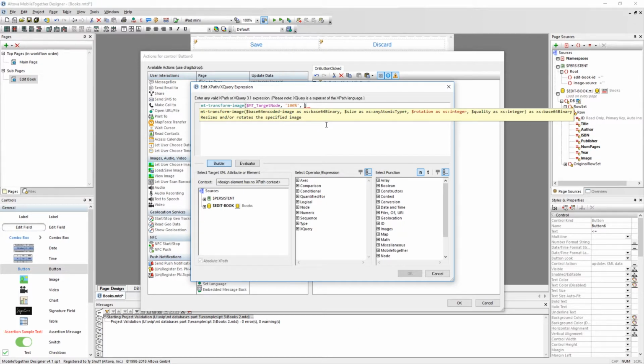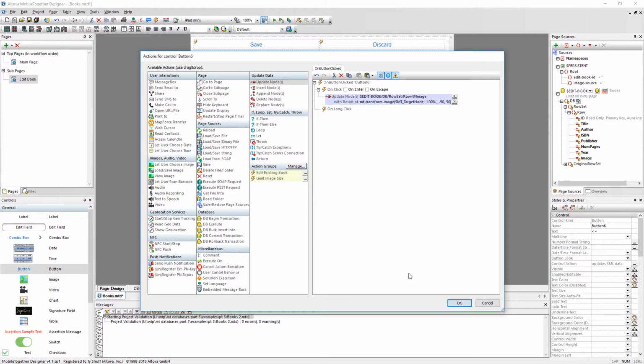This time, we will use the third parameter to rotate the image. We want this button to rotate the image 90 degrees counterclockwise. To do this, we will enter a value of -90. Finally, set the quality to 50. Return to the main workspace by clicking OK twice.